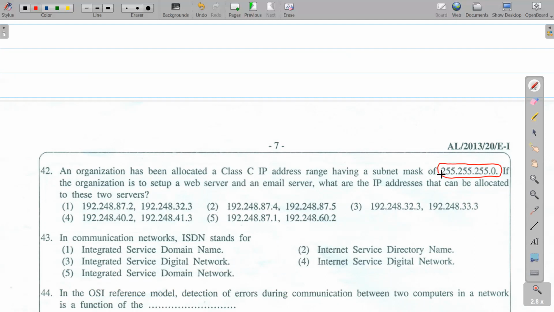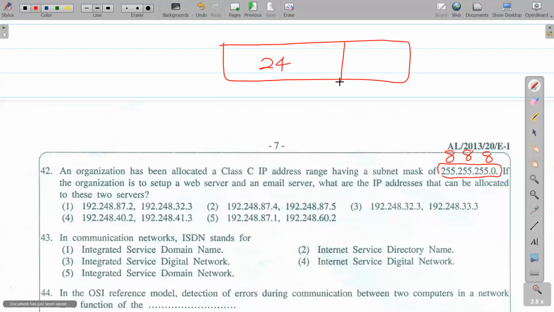In this Class C IP address, how many bits are in the net ID and how many bits are in the host part? How many net ID bits are there and how many host bits are there? Net ID, how many bits? Looking at the subnet mask, you can tell 24. The 255.255.255 covers three octets of 8 bits each. So there are 24 net ID bits and 8 host ID bits.